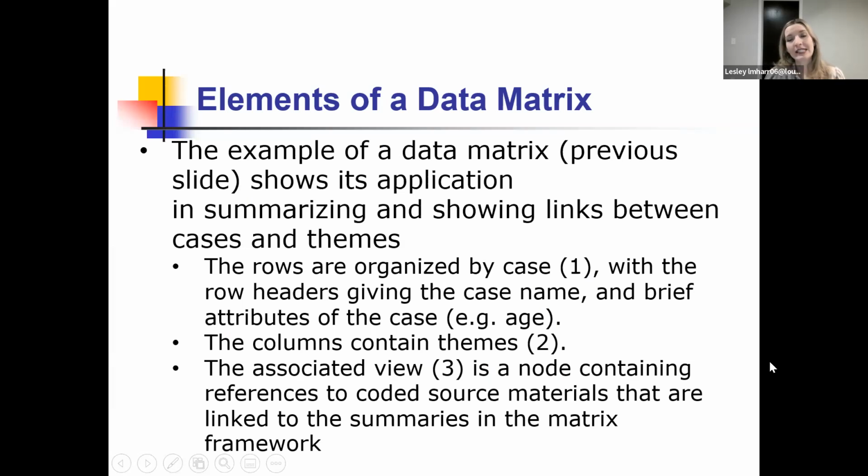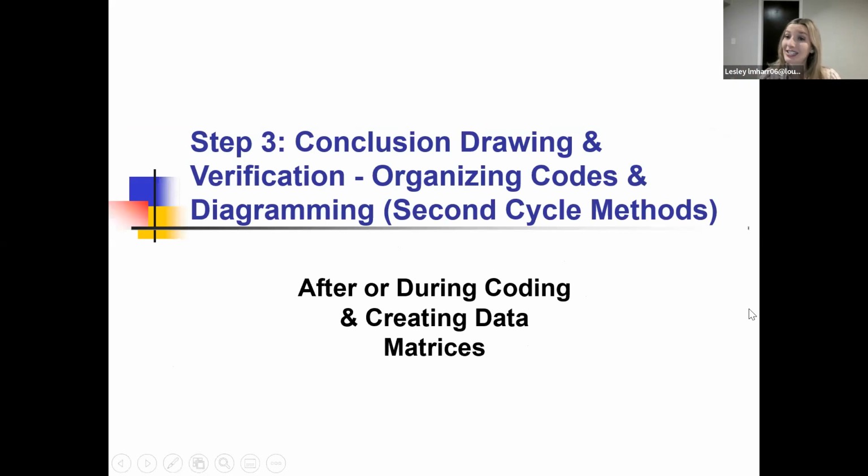Data matrices tend to have several elements. We just saw an example of a data matrix, and what it does is it summarizes and shows links between cases and themes. Again, the rows are organized by case, the columns are the themes, and the associated view is the node containing references to coded material. That is our participants' very words, i.e. our raw data.